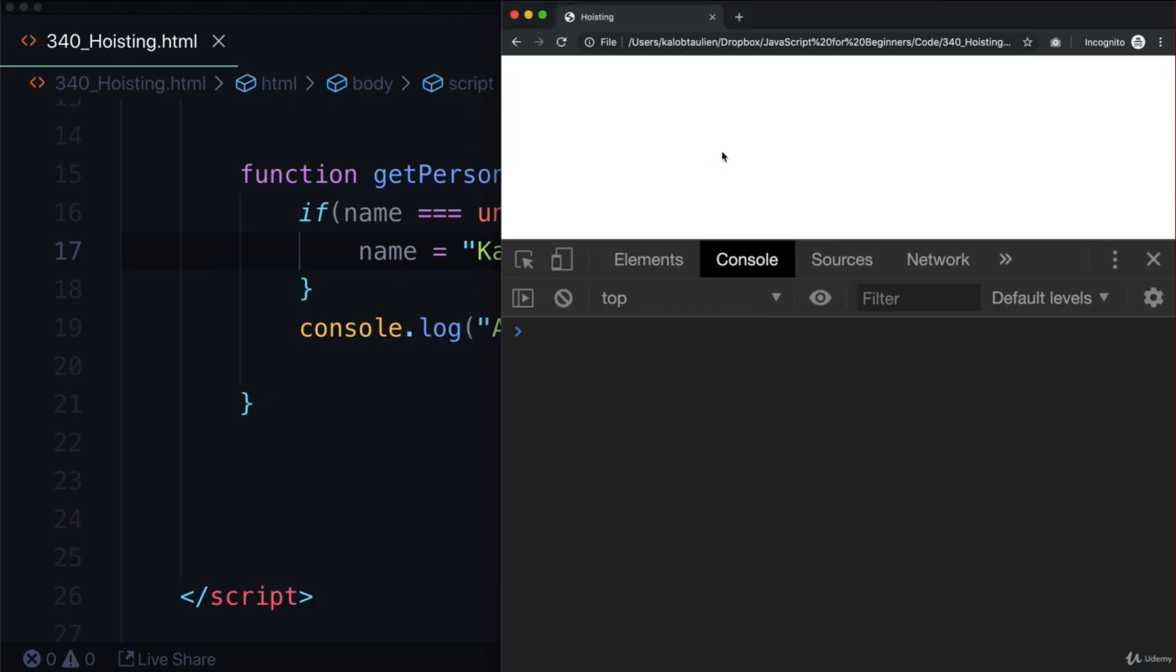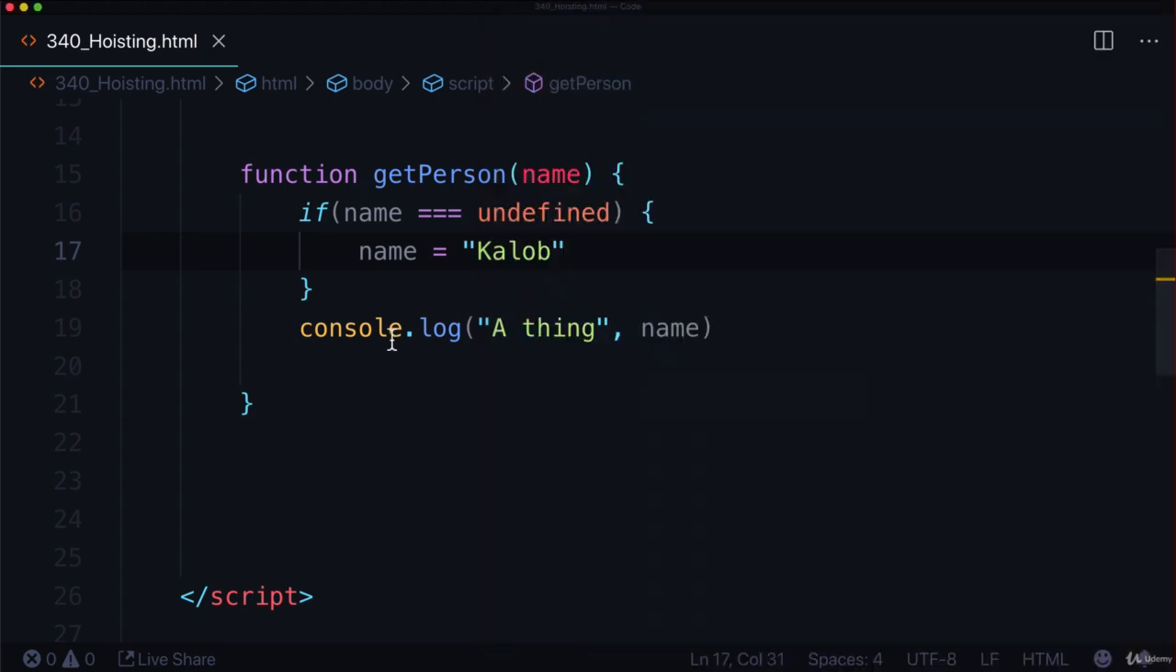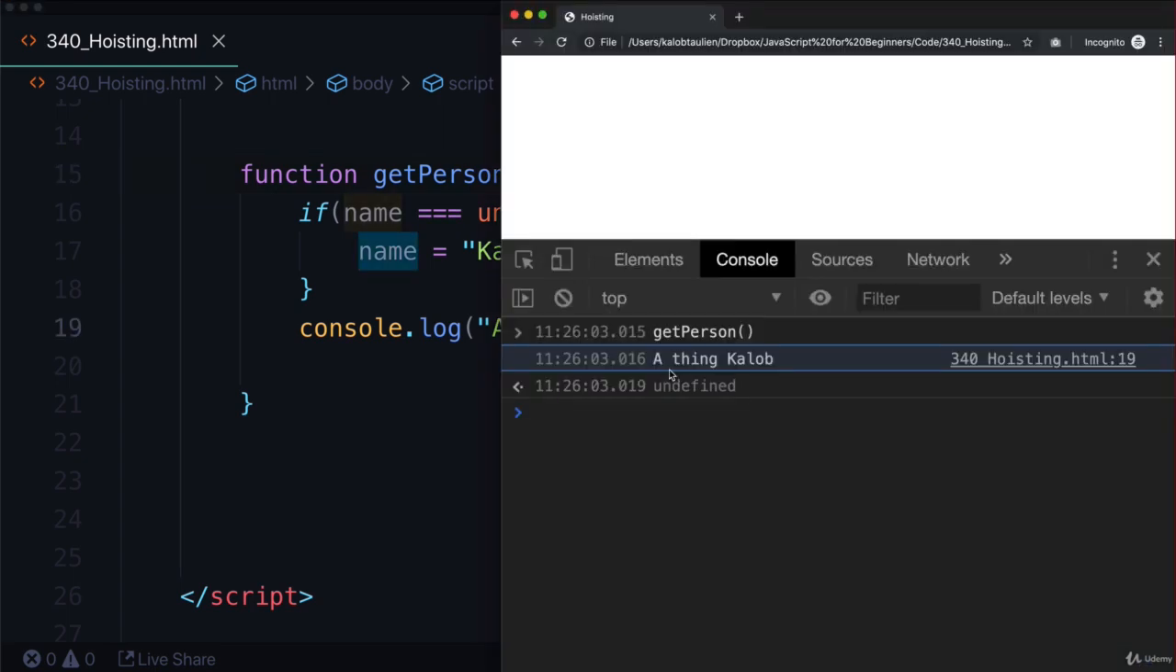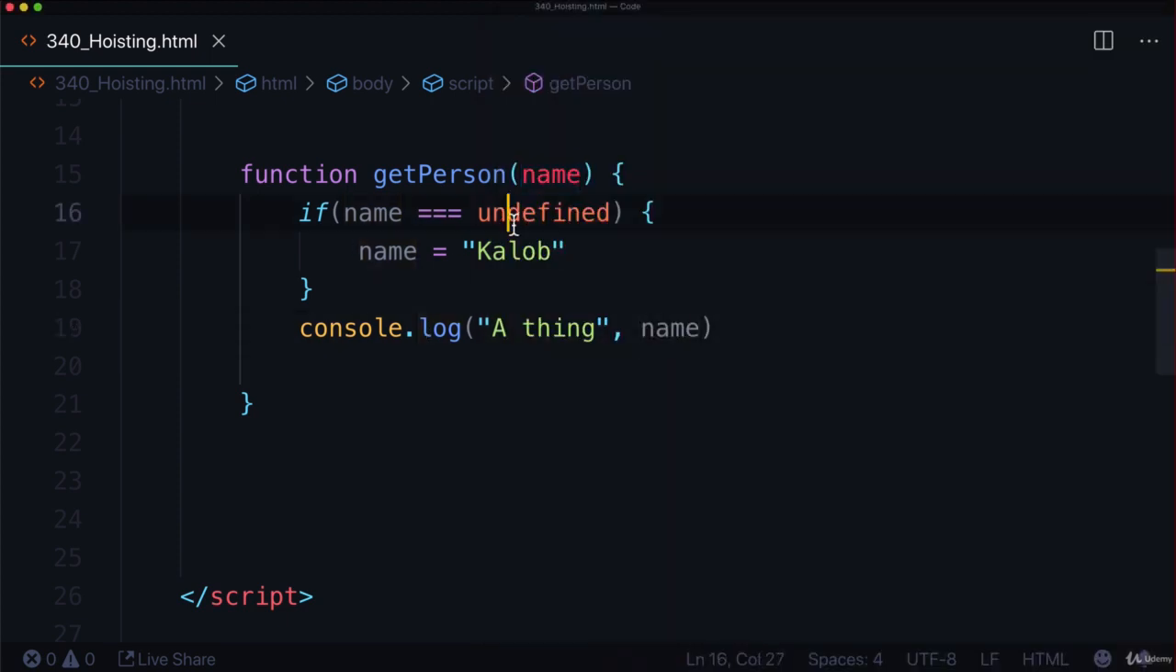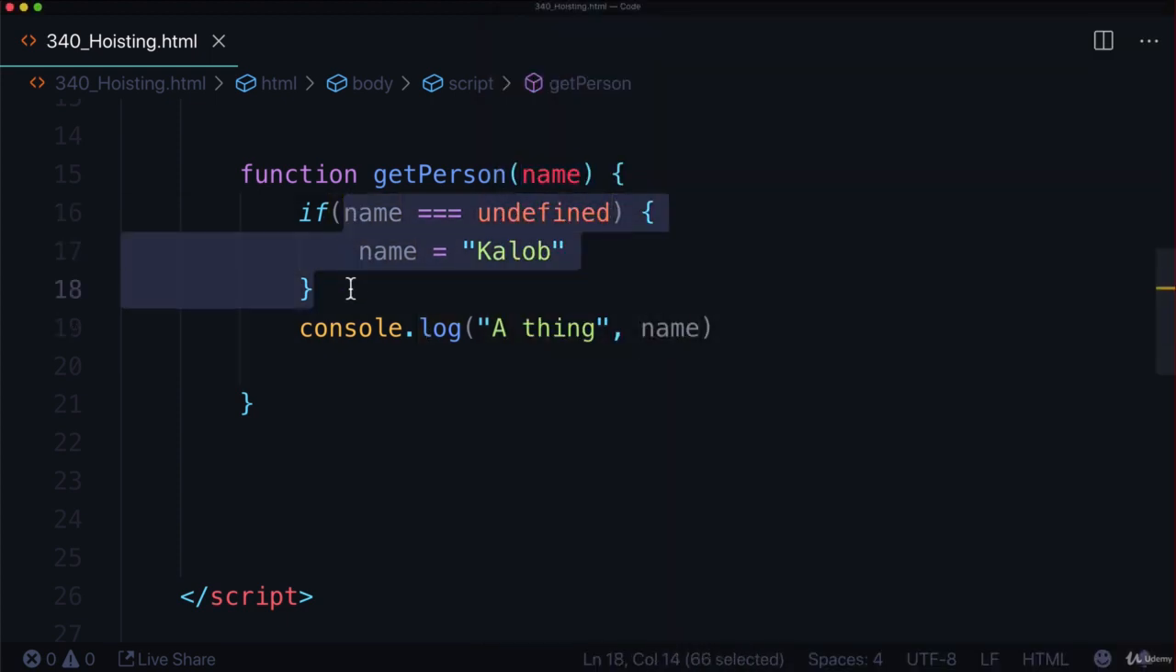Let's go ahead and refresh. Get person. Bam, a thing, Caleb. That's the console log here. It says a thing, Caleb. We didn't give it a name, so now the default name is Caleb. We manually wrote that. And we could always just give it a name too. So we could say Zephyr, my kitty cat. And it's going to say, oh, it is actually defined. So, you know, just skip this whole if statement.